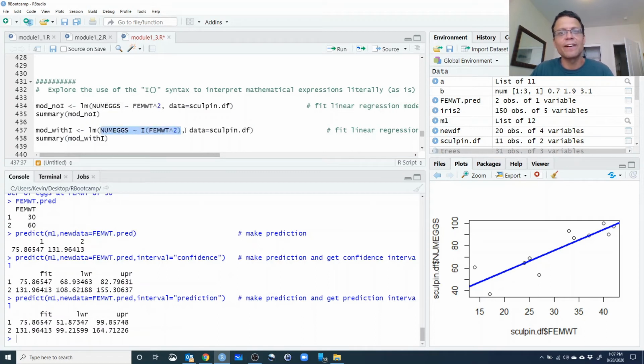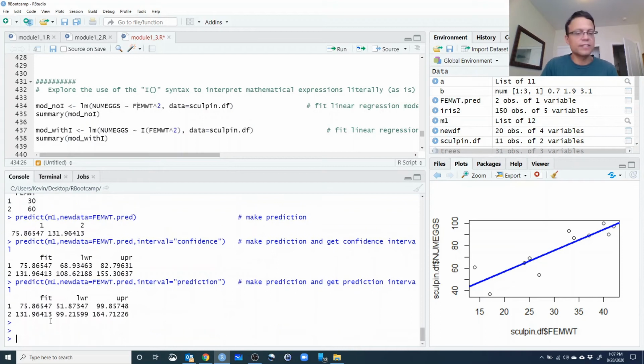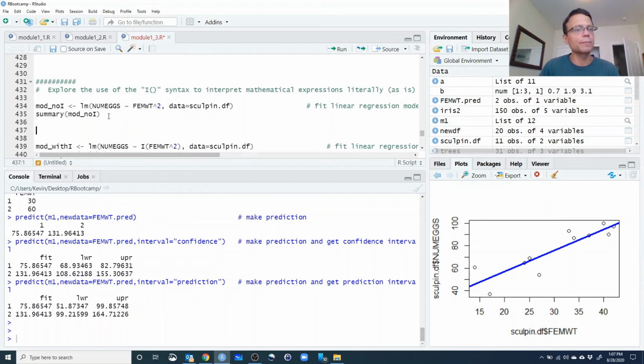So what's going on here? Well, this is something that is useful to go over, because you might see this and it's not immediately apparent what it's doing. Let's imagine we want to model number of eggs as a function of female weight squared. So let's just go to the Sculpin DF. I'll type it up here, it's easier for you to see.